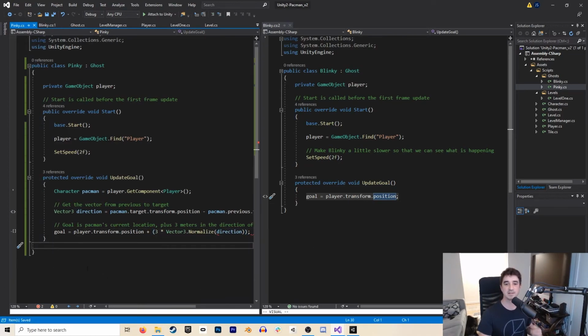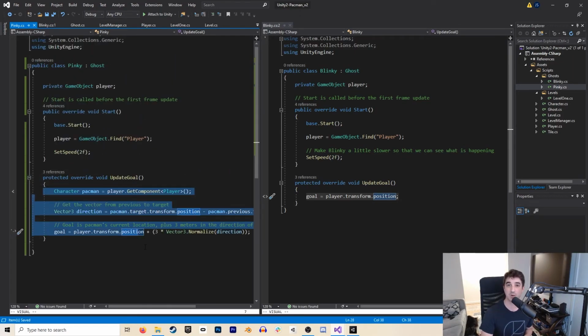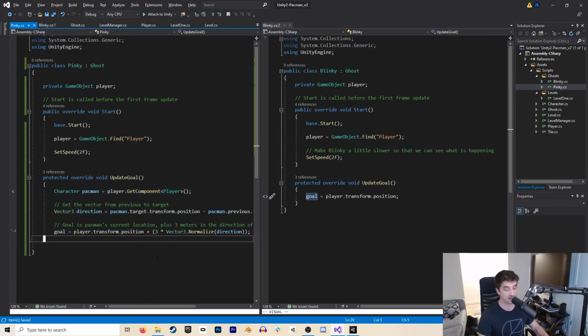Okay, so this is the player's position plus the direction vector, made a length of 1, multiplied by 3. So this whole thing is going to be 3 meters in the direction it's traveling, stuck onto Pac-Man's current position. That's what my new goal is. Slightly more involved, but at the same time, it was only 3 lines of code. I've got 3 lines of code difference between the Blinky and the Pinky scripts, but they should now behave totally differently.